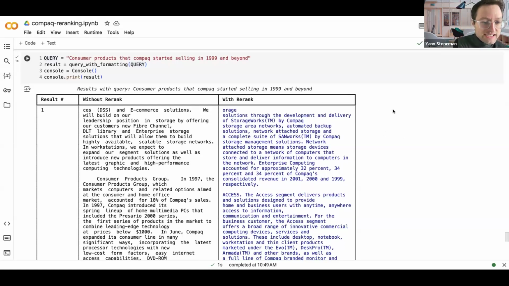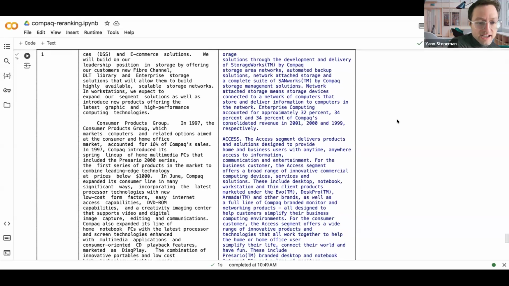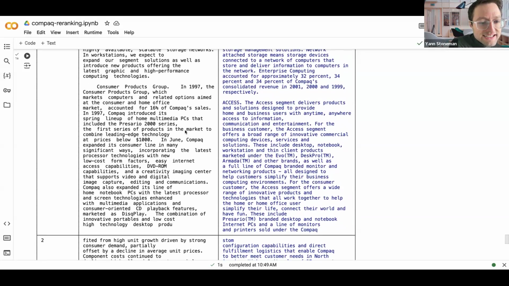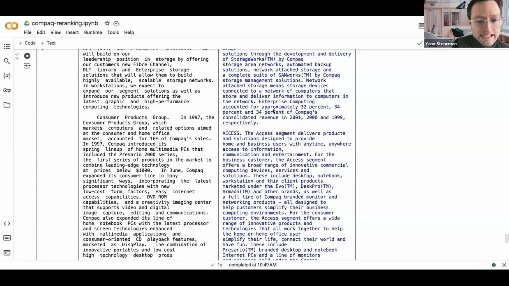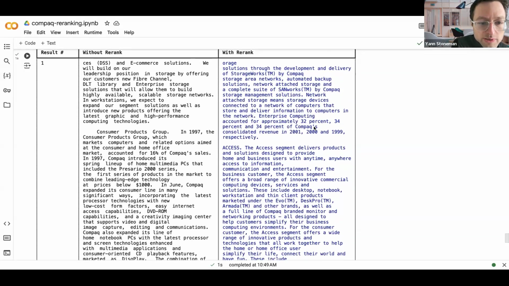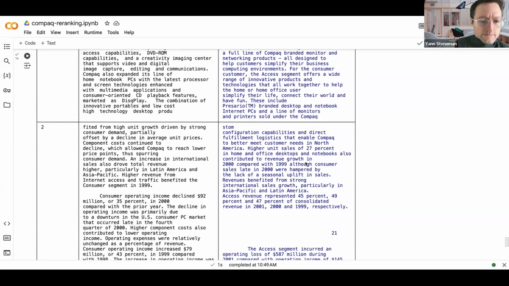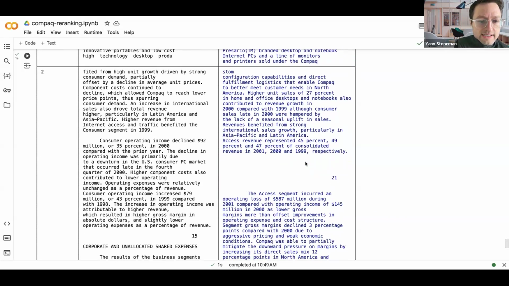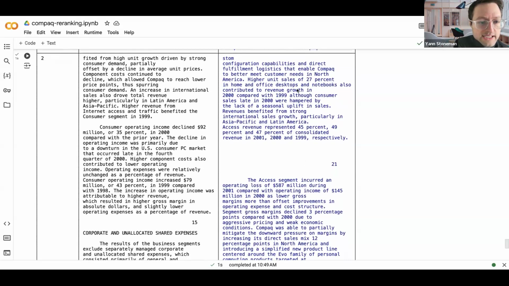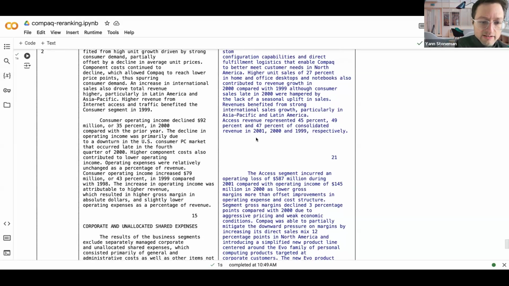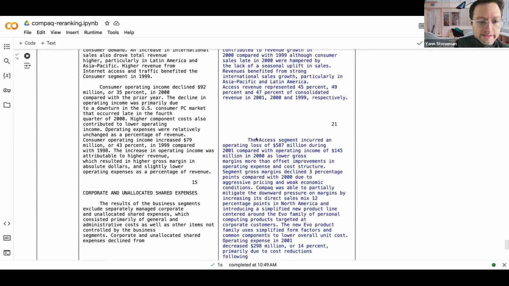in 1999 and beyond. Not using the metadata, on the left side we are getting 1997, and that is before 1999. On the right side, we're getting 2001, 2000, and 1999, so that's correct. And again, same thing here. We do get 2000 on the left, but we also get 1998. So again, a bit of a miss there.